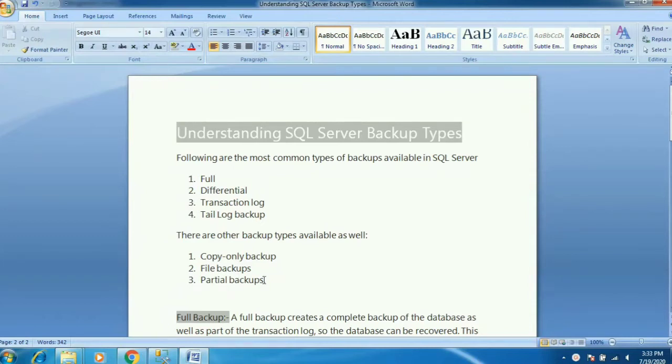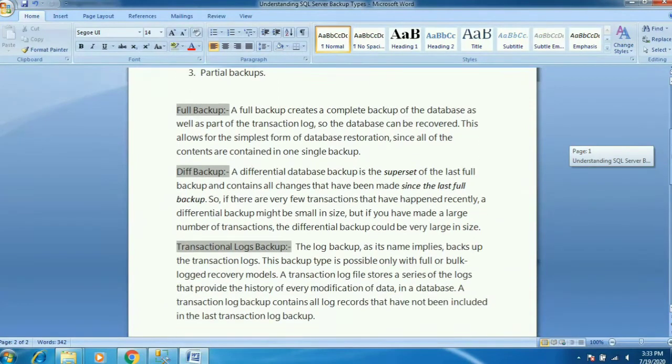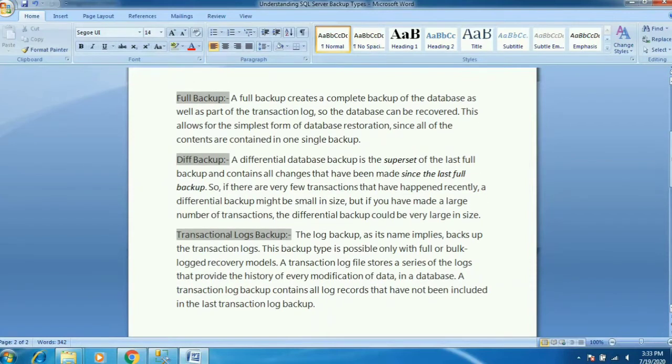As you can see, there are a couple of other backups also: copy-only backup, file backups, and partial backups. I would suggest you go and read the articles on SQL Server backups and recovery. I will provide the link in the description, because it's a huge topic. You can also go and watch in detail the full backups, differential backups, and transaction log backups. This video is only a demo class for taking the backups from Management Studio.